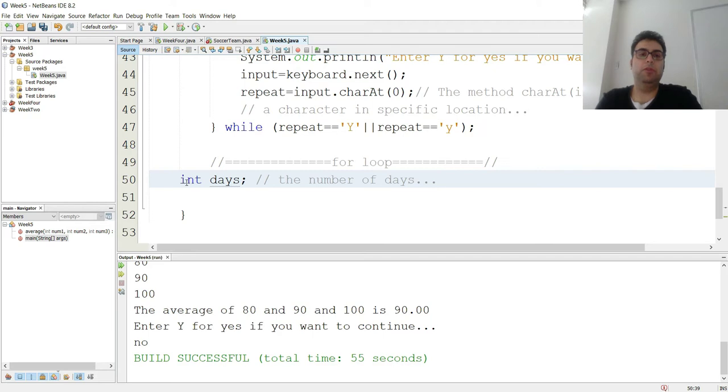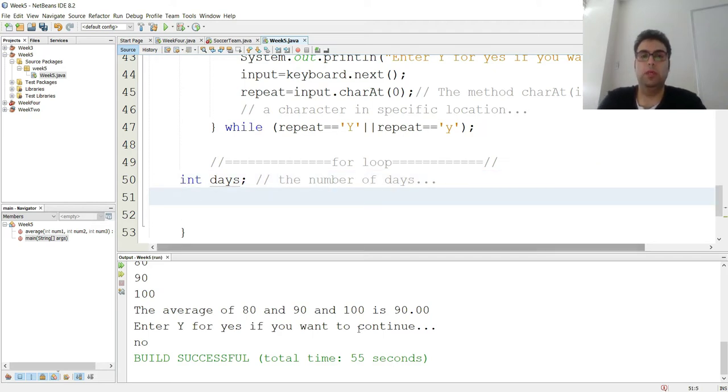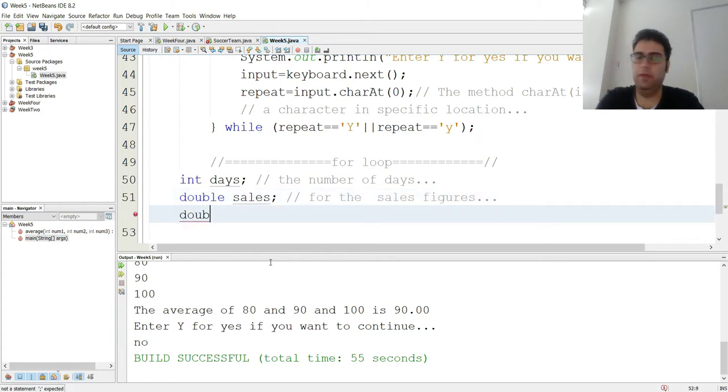I'm defining the variable to hold the number of days. I'm gonna have a double for my sales. So this is for the sales figures, and I'm gonna have another double. I can separate them, it's better that way. Total sales, and we're gonna initialize that to 0. So this is an accumulator.